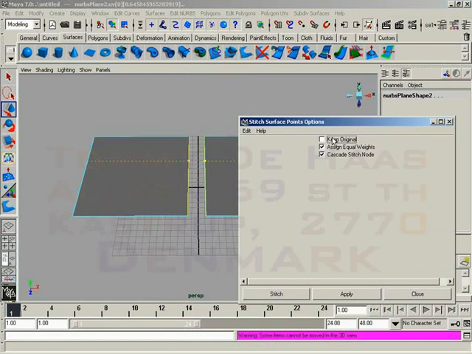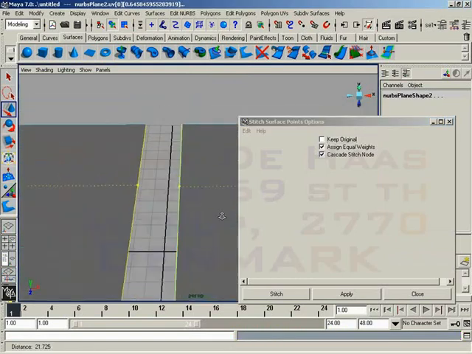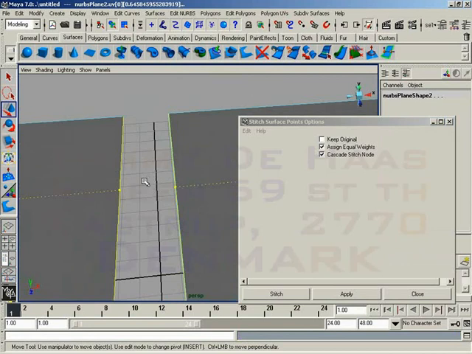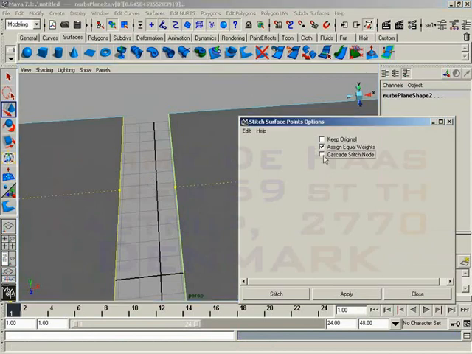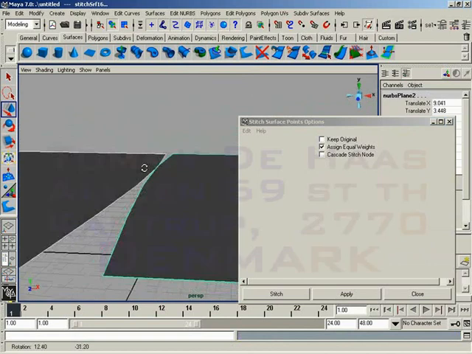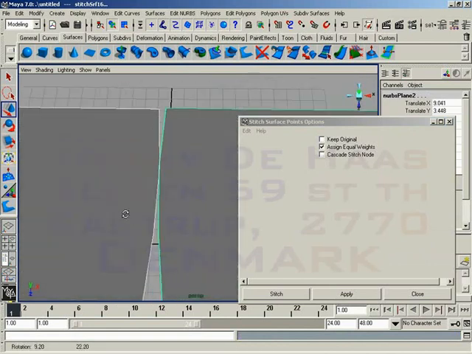We can keep the 2 original surfaces if we want to. Assign equal weights to both of these points, which means that both these points will be drawn an equal distance and meet in the center. And we can cascade our stitch nodes, which I'll talk about here in just a second. If we go ahead and click Apply, these 2 points come together, like you can see here.